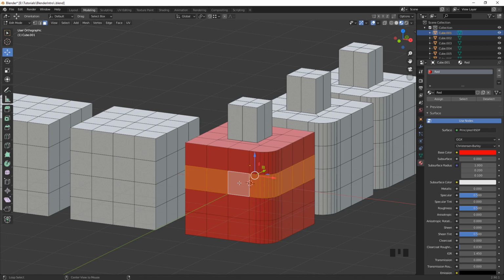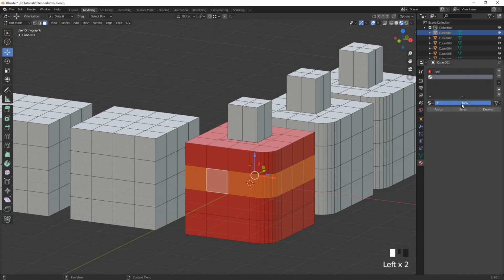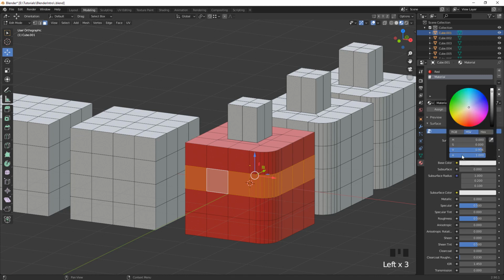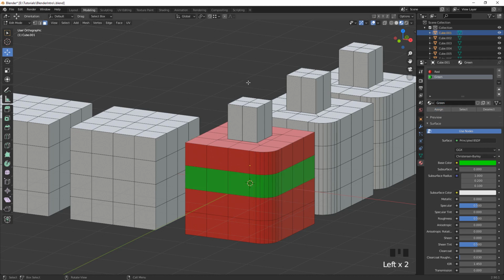If we press Alt and click in the center, it makes it vertically. So let's do it here at the side so that we have this horizontal selection, and then let's create a new slot, new material, and let's just call it green and assign it, and there it is.